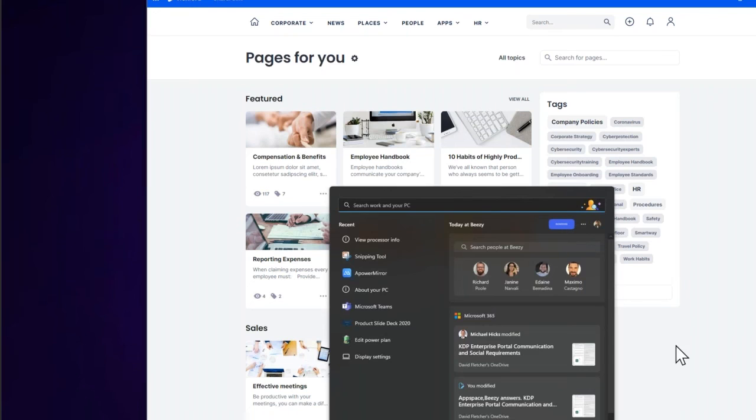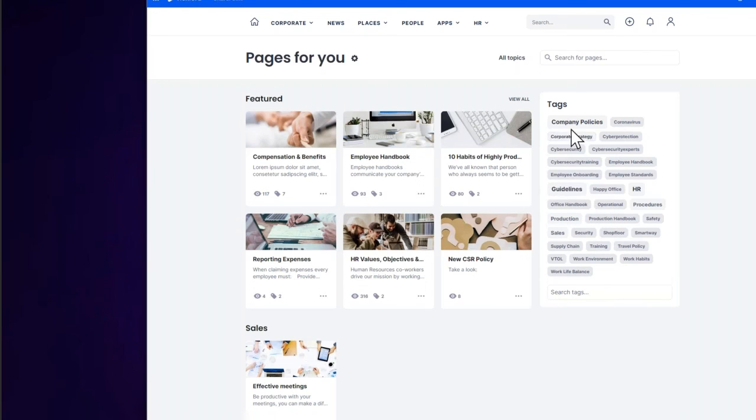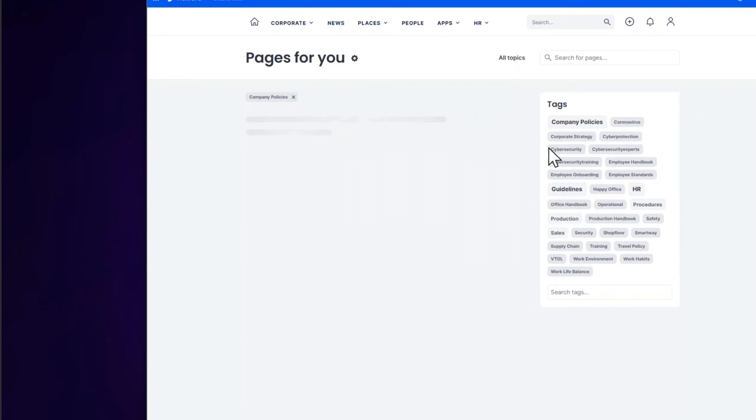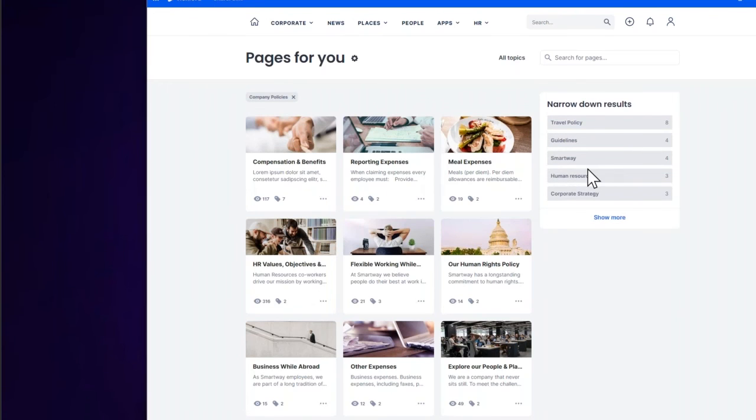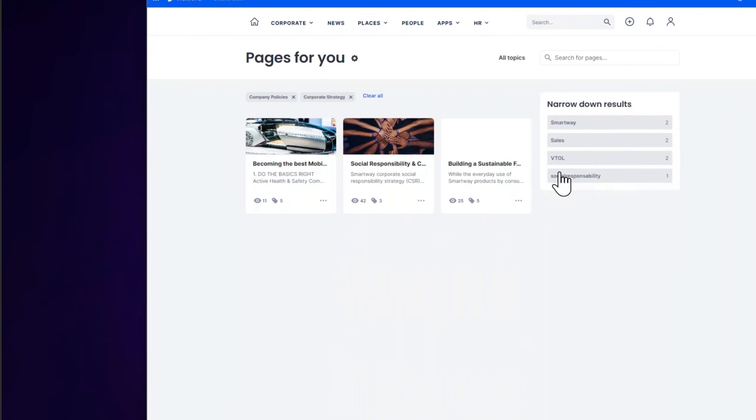You can see dog food up here. You'll find content that's relevant to you. Or you'll filter. You'll say, actually, I want to find something to do with the company policy that is to do with the corporate strategy, and there you go, I found it.